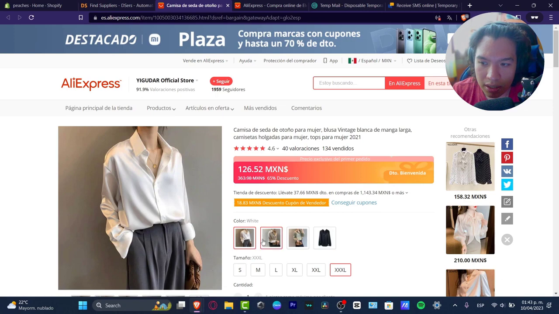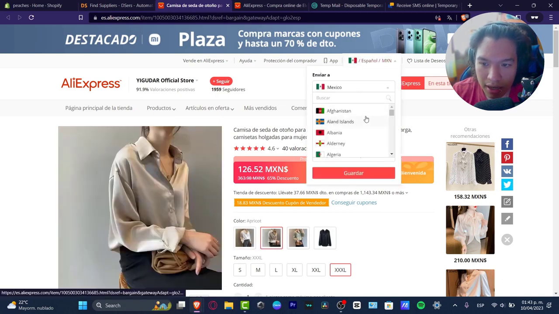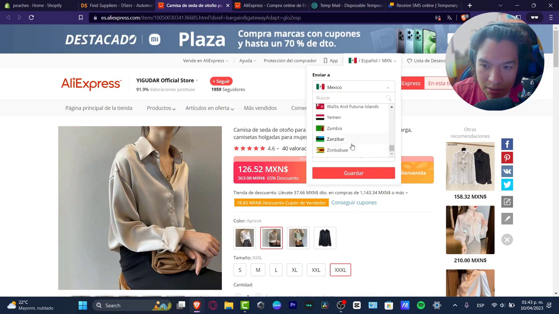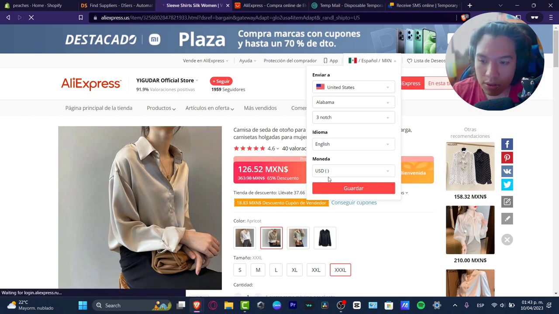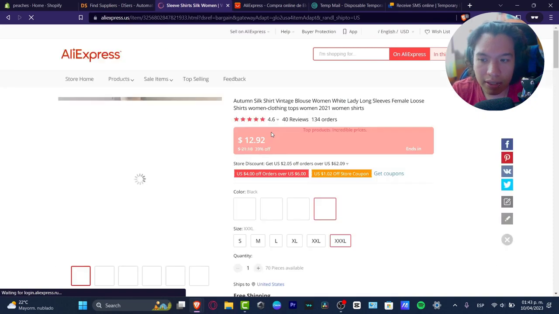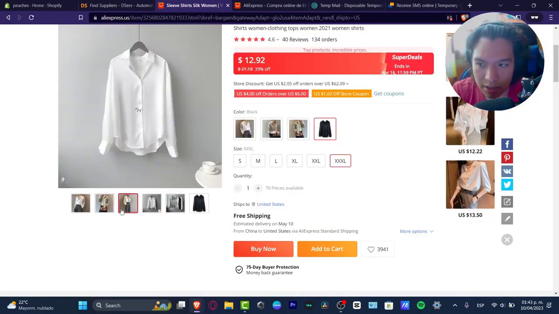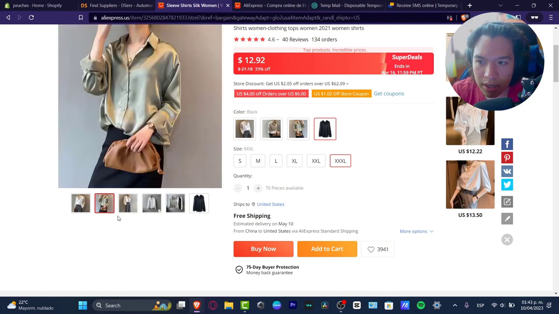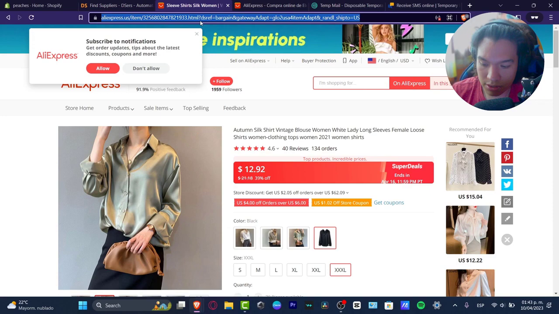So as you can see, here is this actual shirt. Speaking about the color and all that, I believe that we are actually in Mexico, so I'm going to change this to the United States and save this so I can see the actual product from the United States. So once I'm convinced that I found the right product for me to sell, what I wanted to do now is just to copy this actual link.